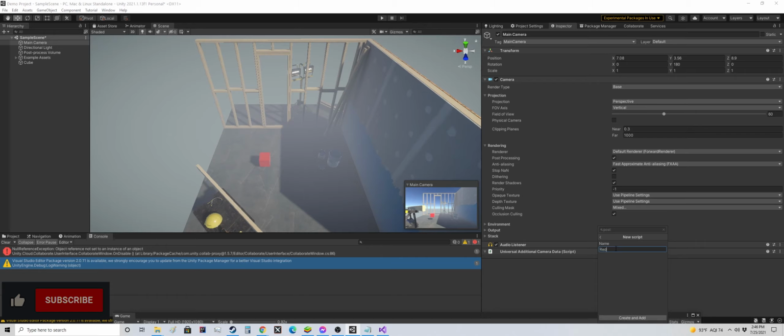Now let's name it something a little bit more professional. Camera controller var2. I've already got the name camera controller, so I'm going to attach var2 to it. Alright, created our script. Let's open this thing up.